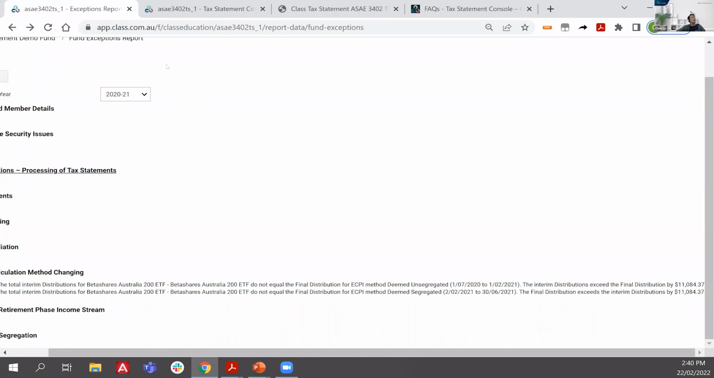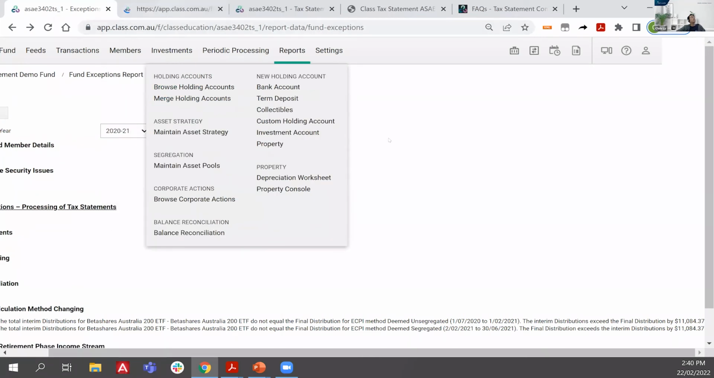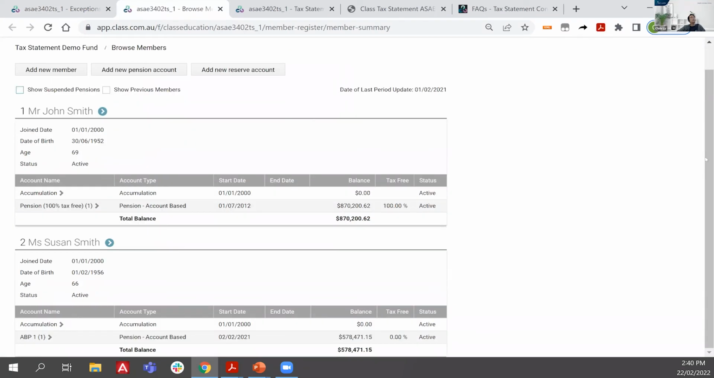So if we have a look at members, browse members, just a bit of background information about this demo superfund. From 1st of July 2020 until 1st of February 2021, the fund is deemed unsegregated because John only has 100% in pension and Susan has 100% in accumulation.